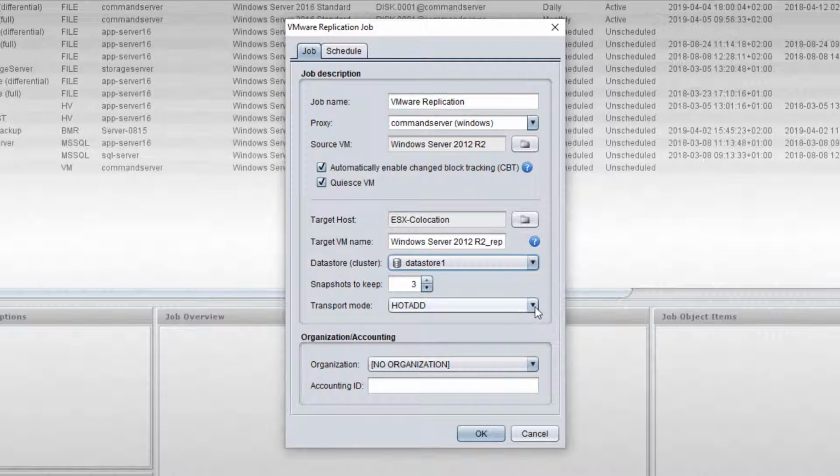And we're going to move down to transport mode. Transport mode is just the ability to select different modes of virtual machine backup that are optimized for certain cases. Hot add is the default, and we're going to leave it at hot add, but there are a couple other virtual machine transport modes there to select from.